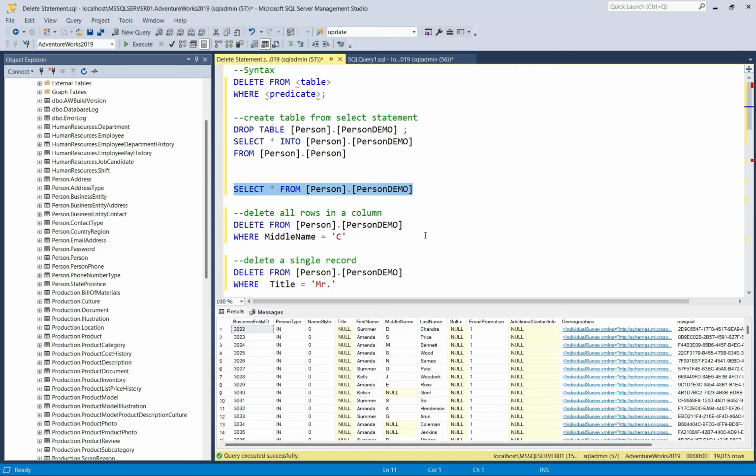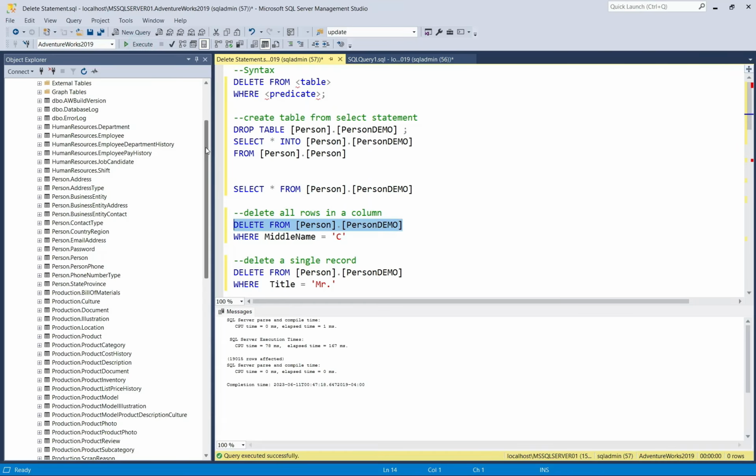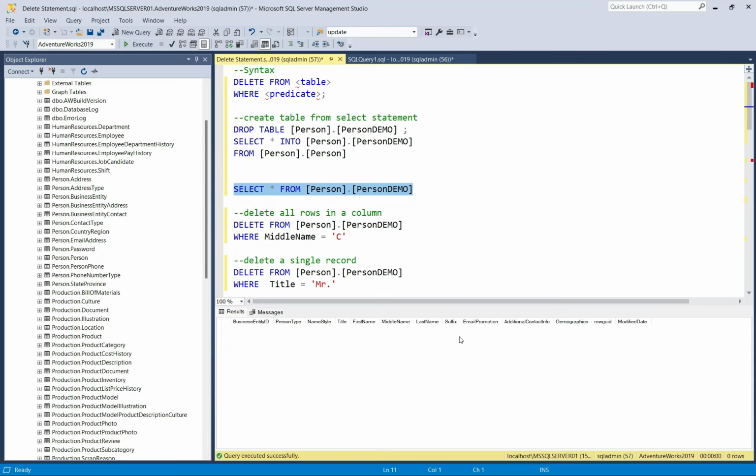If you were to make a mistake and just execute this portion of the DELETE statement, then guess what? All your data will be gone from the table. So let's execute on the demo table, and as you can see, it's empty. So you have to be careful when you're running the DELETE command.